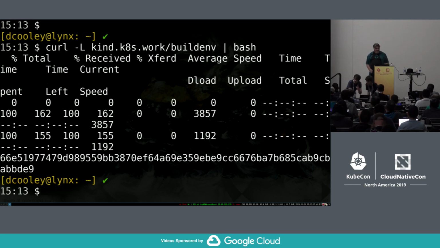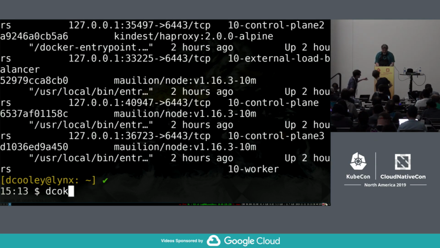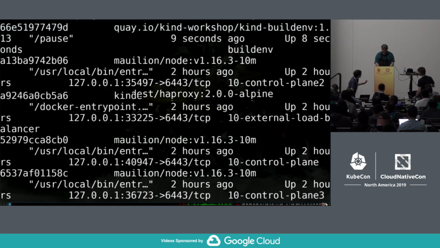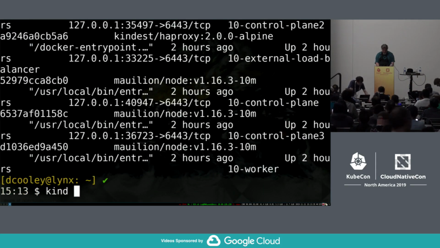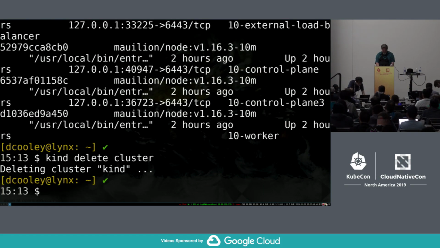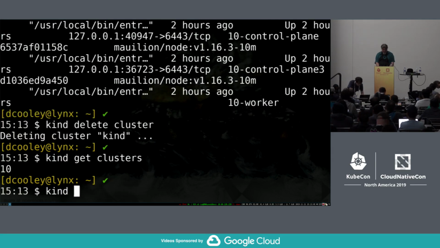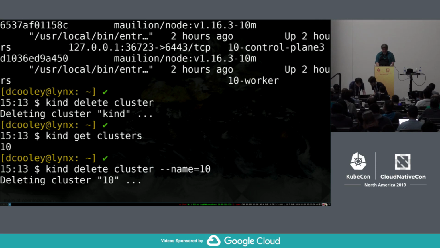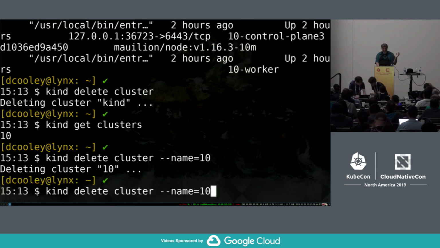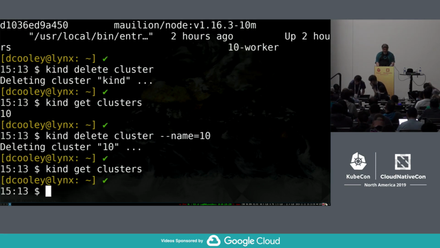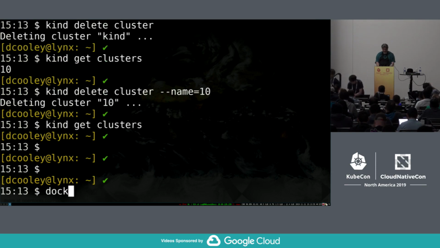And then we do docker ps. Oh, no wonder. Delete cluster. Get clusters. I left something running. kind delete clusters. One moment. This is actually from an earlier demo. I guess I apparently left it running. My bad. All right, so docker ps.